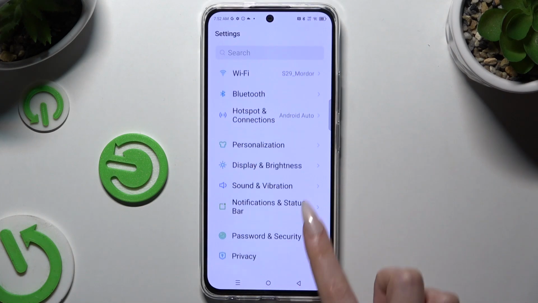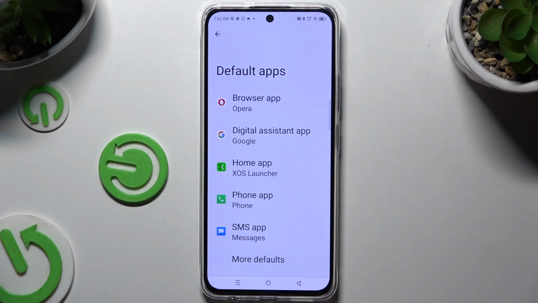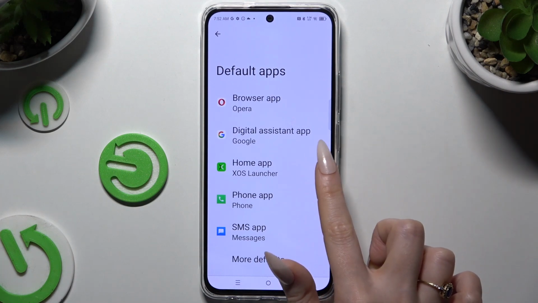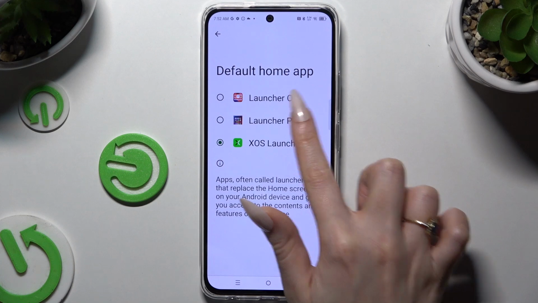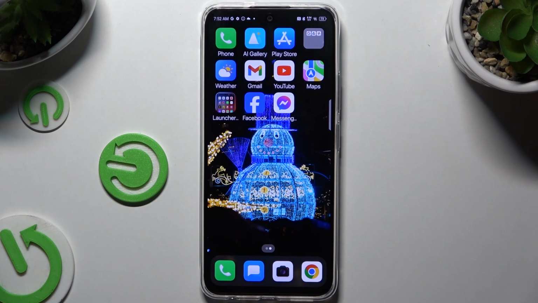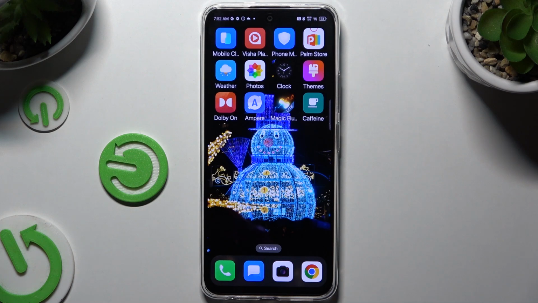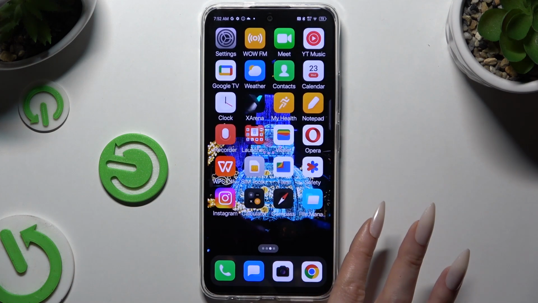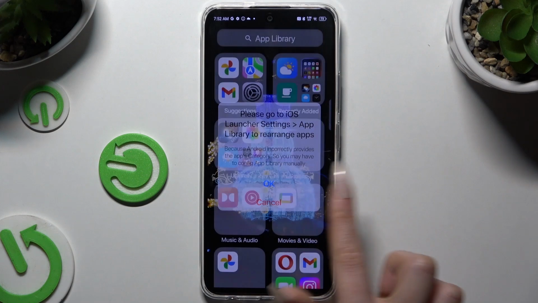Then scroll to Access App Management, select Default Apps, click on Home App here, and choose Launcher Pro. Then wait. As you can see, after a couple of seconds, my launcher was successfully applied. To make some changes, go into Launcher app.